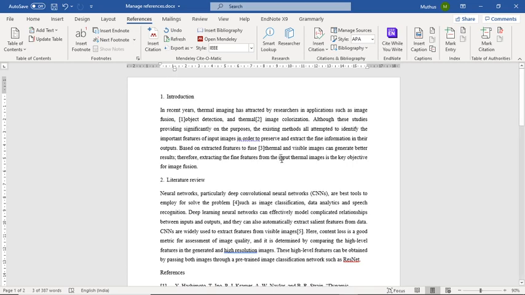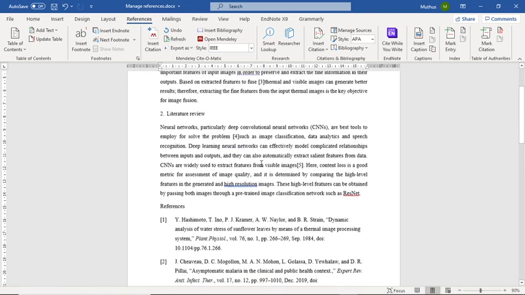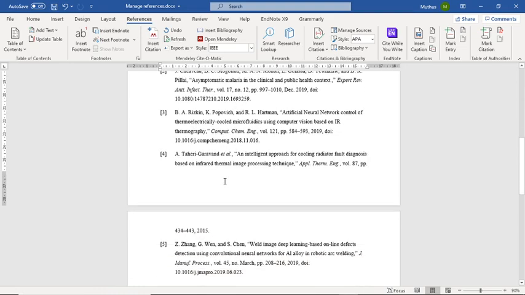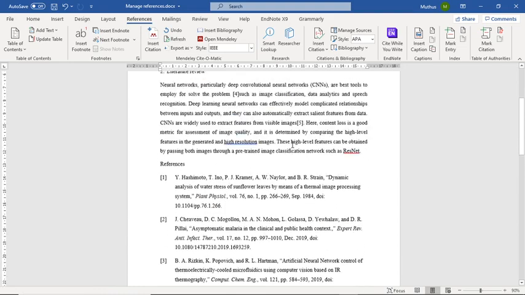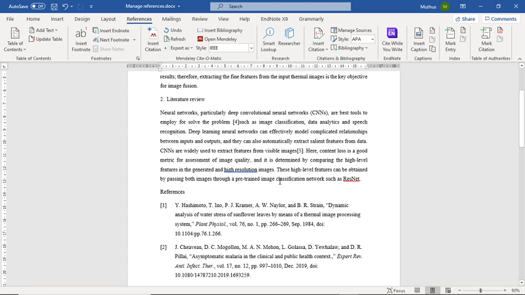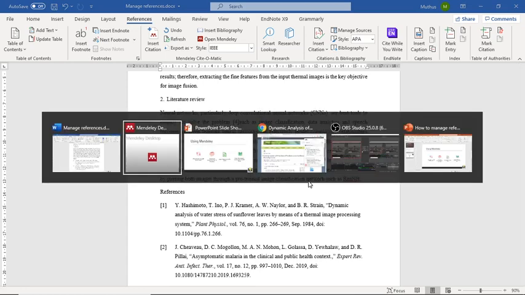Suppose the changes do not appear, just use the refresh button, and it automatically changes all the references accordingly. Like that we can insert citations as well as insert the bibliography using Mendeley.